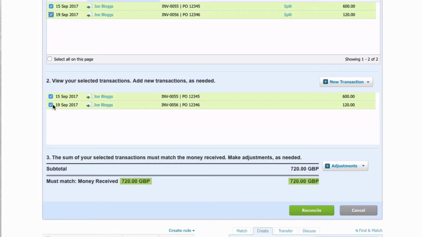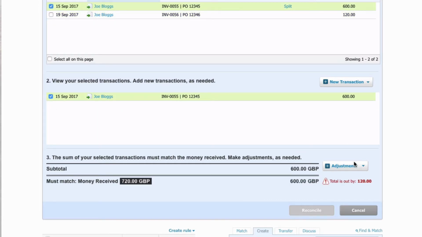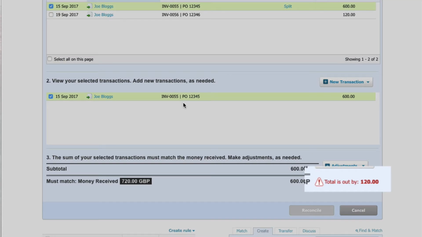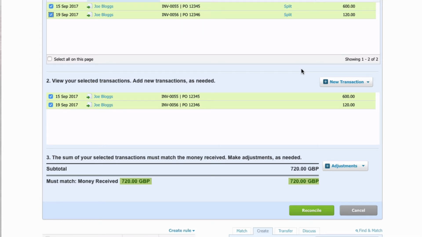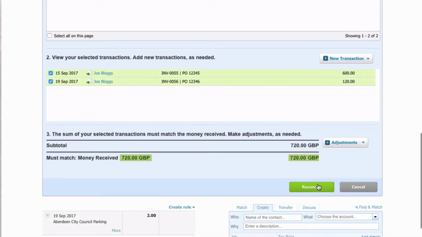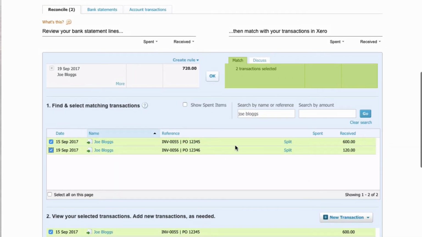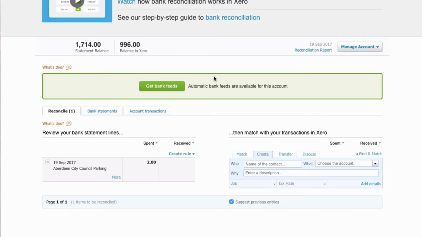Now I'm just going to untick one of them, and you'll see that in red it says it's out by £120. When we tick the £120, we're now matched. So we can click on the green reconcile, or up at the top we can click on the okay, it does the same thing. So that was a little bit harder, but still pretty straightforward.